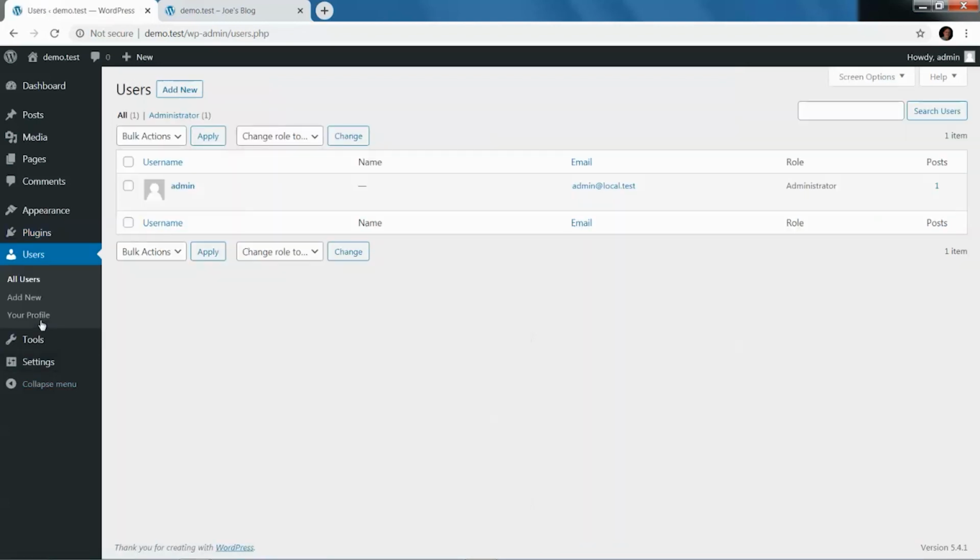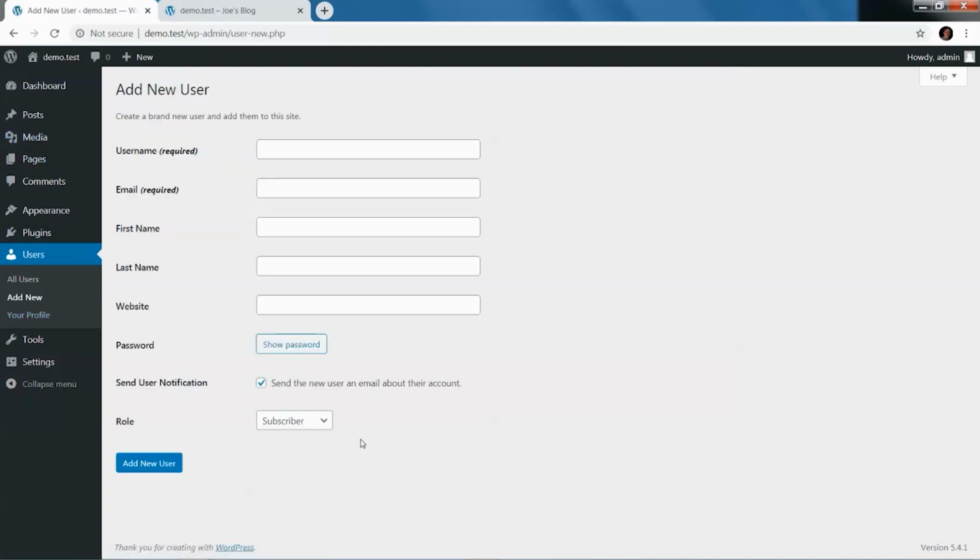The users is where you can define new users, or you can modify users that are within here. So if you want to give additional people in your company or your organization the rights to be able to edit or add content to your WordPress site, then it's as easy as just coming in here, clicking add new, and changing their role.